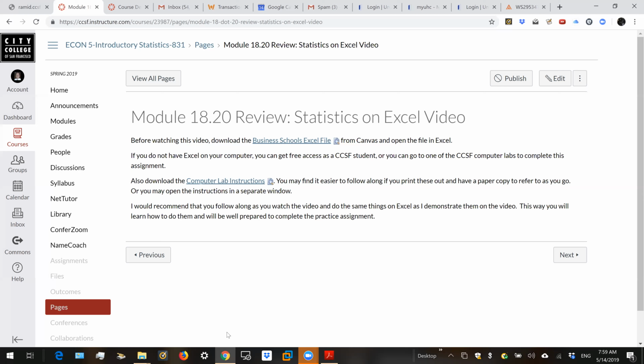What I'd suggest you do is put this video in one window and then open up Excel, and I'll show you how to do that here in a minute, in another window so that you can follow along. In addition, there are some written instructions for everything I'm going to be doing right now, and you can download those instructions. I'd recommend that you actually print them off if possible, and that way you can follow along on the written instructions as well as we go through all of this.